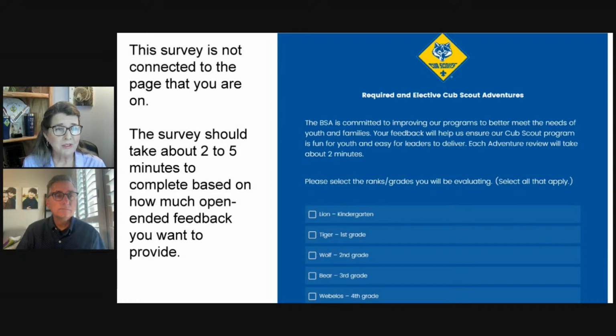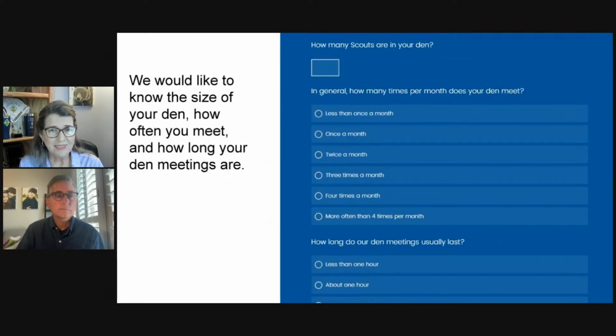I'm doing 3rd grade. That's what I'm going to talk about. And then the next one says the size of your den and how often do you meet. So that could be some activities. If you're only meeting once a month, then this might be a lot of activities. But if you're meeting every week, you may want more. So that just gives us more interesting information.